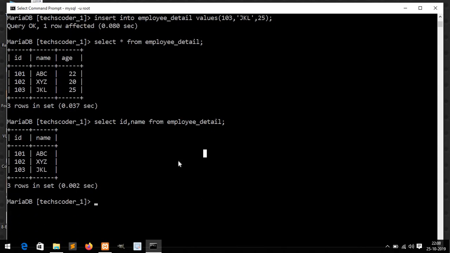Now friends, our next query is, how can we update our data in our database tables? To update, there is an update command, update. I want to update my table, update employee_details set name equals to mno where id is equal to. Now friends, this query fires when I write here id 103.